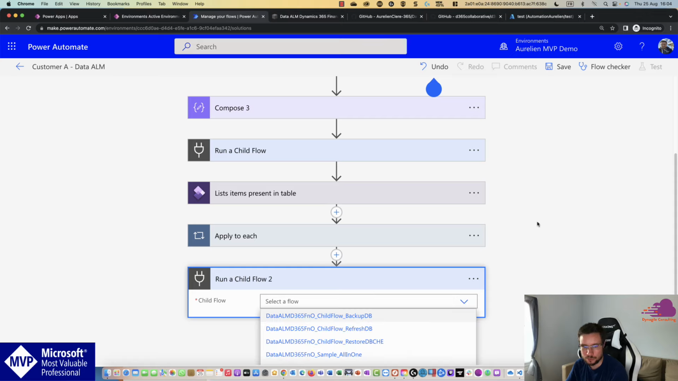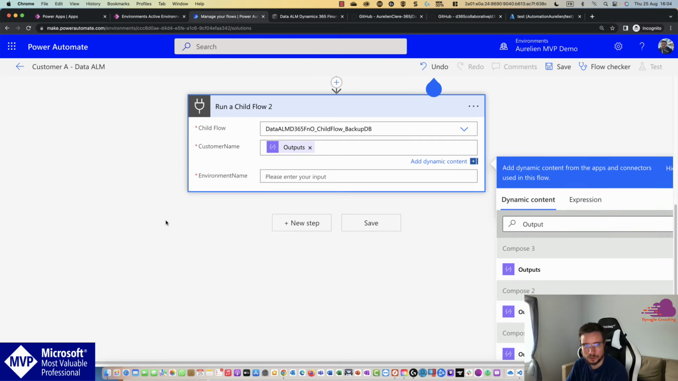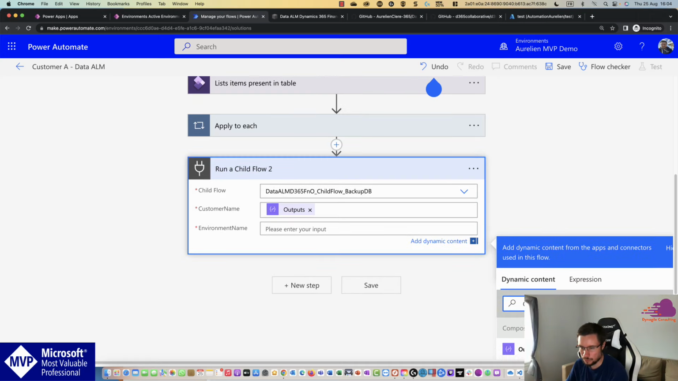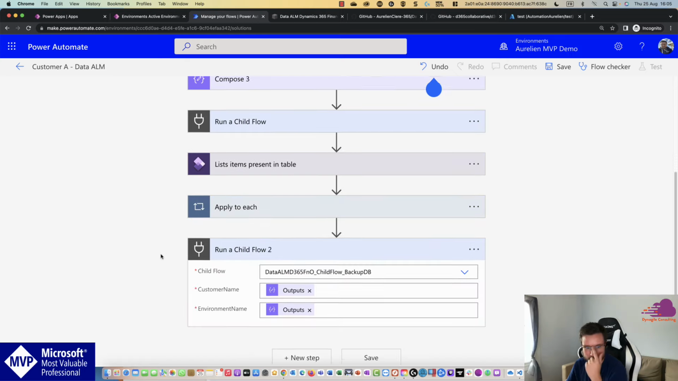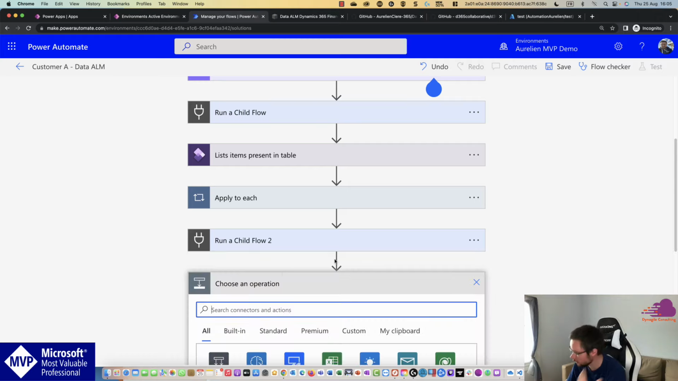And again, as I explained before, just after the refresh, once the users have been activated again, I can put again the customer name and the environment name. So this is a compose 3, the destination environment name. So here I back up, after the same, the database of the destination target environment where I have refreshed the database.